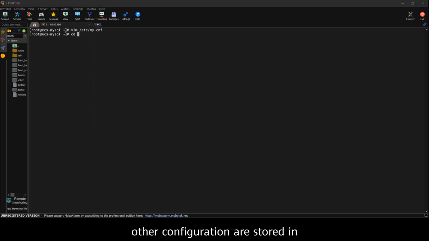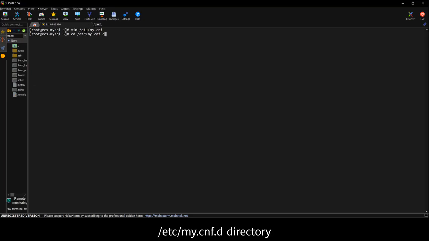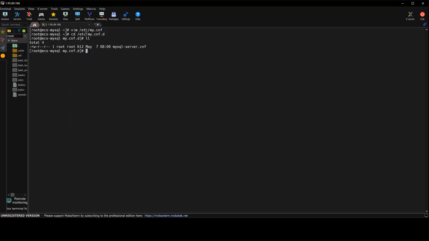other configurations are stored in the /etc/my.cnf.d directory. We can switch to this directory. You can see that it has a mysql-server config file. If you want to set the parameters, you can write the parameters in the main configuration file.